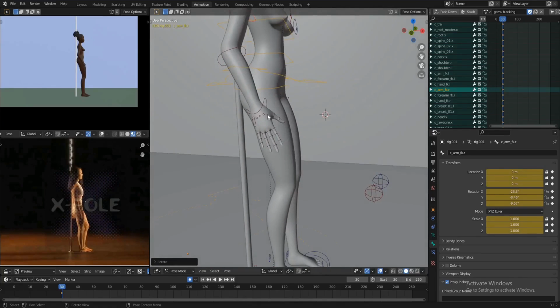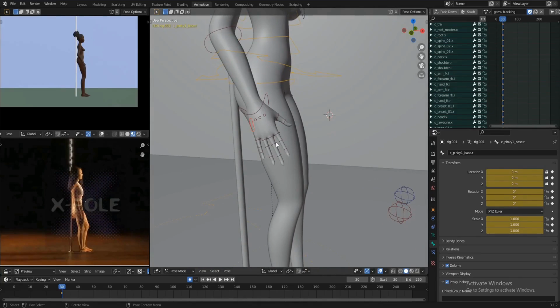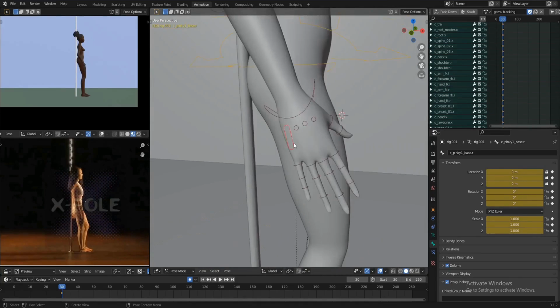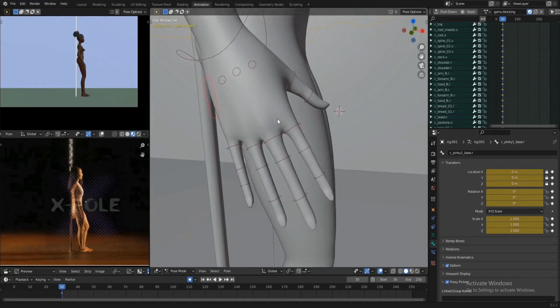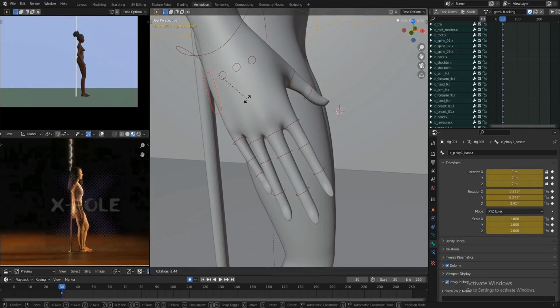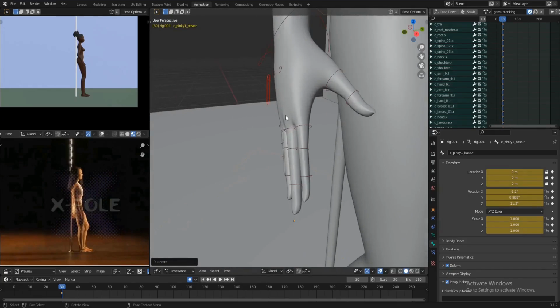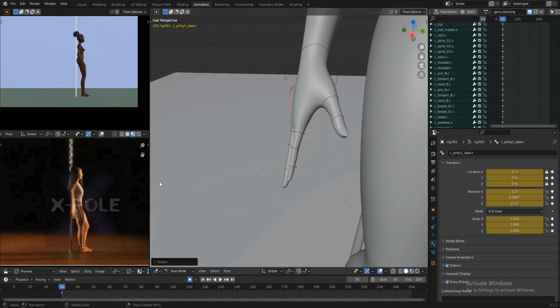Okay, we need to relax the hands. Let's pose these fingers here. Here's this one. Okay. Just want to relax the fingers a bit.